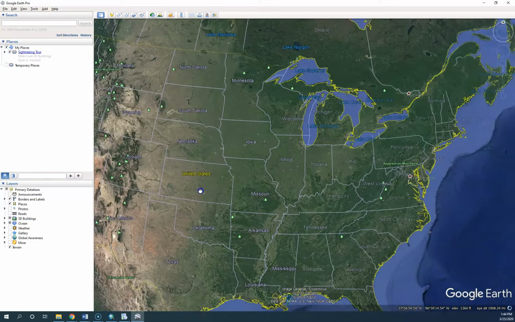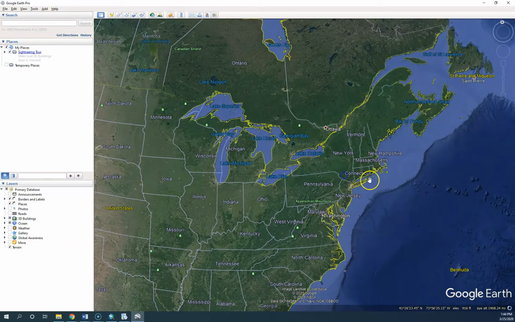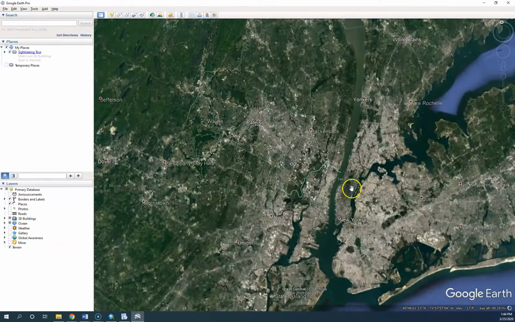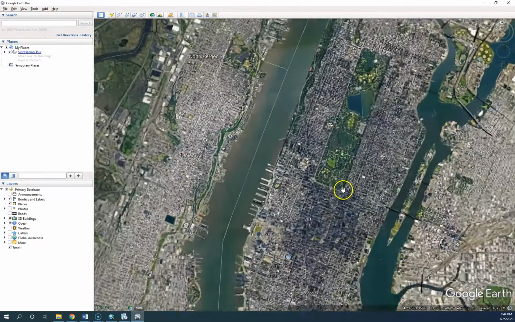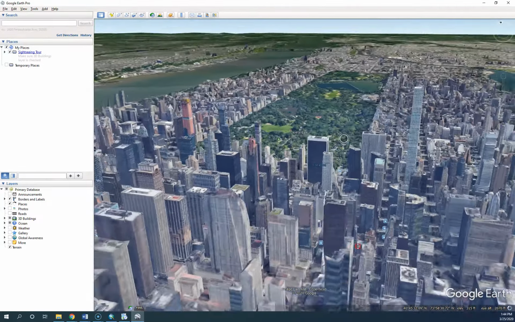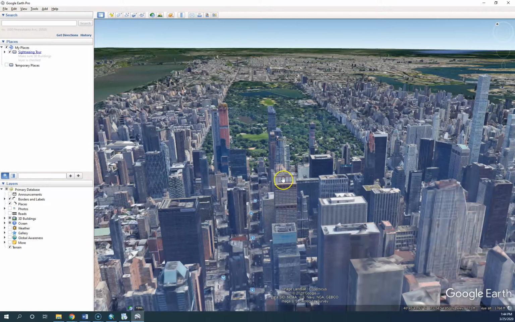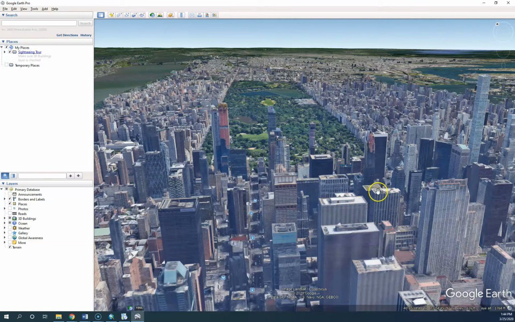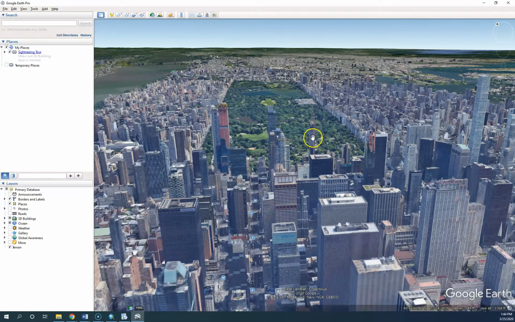So if I want to go to New York City, I can go to New York City, zoom in, and I can navigate that way. And sometimes it does take time to render because it is pulling in a lot of information. Okay. Another way to navigate Google Earth is to use this search area.